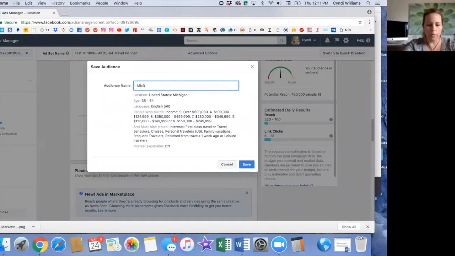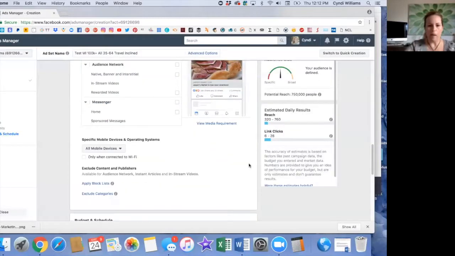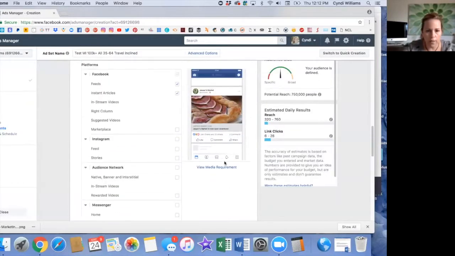So I'm gonna do Michigan, all 35 to 64, 100K plus travel inclined, whatever you want to name it, and save it. Boom. Okay, now, so this is the important part.